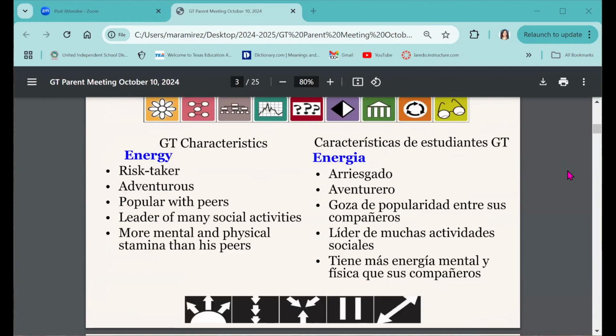So we're going to start off with the characteristics that we see in our children, in the students, in the community. So vamos a continuar con las características que puede tener un estudiante GT que uno ve en la casa, en la comunidad, en la escuela.